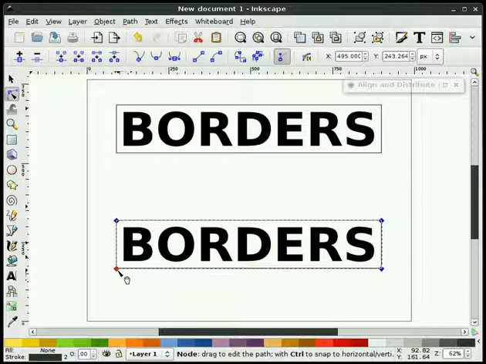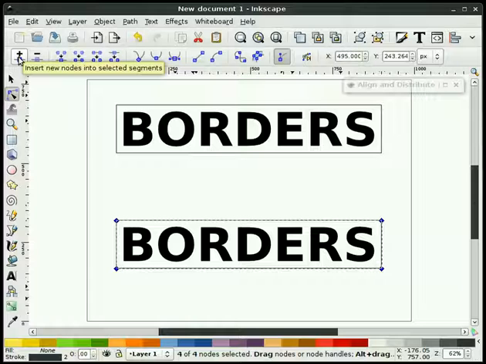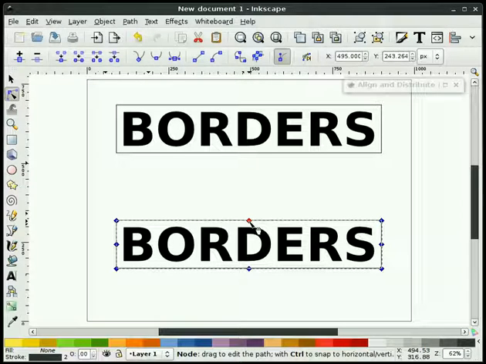Okay, once all the nodes are selected, you can either use the Insert key to add nodes, or you can use the add node icon here. We're going to press this just one time to add a node here, here, here, and here.